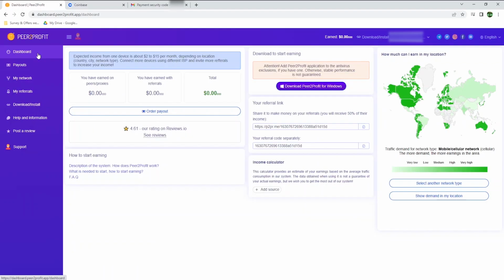Back to the dashboard, you can also see how much you can expect to earn depending on where you live. Currently, mobile/cellular network is selected, which is basically your mobile data like your 4G or 5G. The greener your country is, the more you will earn. However, these are averages. In Ireland, for example, I could earn $5.52 per month on average sharing data with my mobile phone.